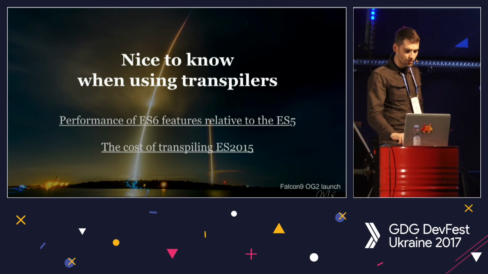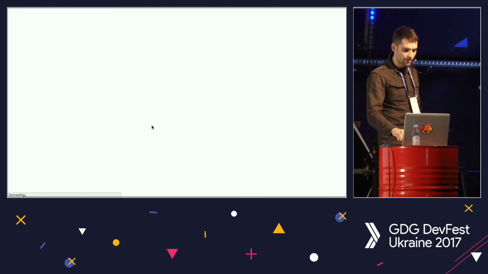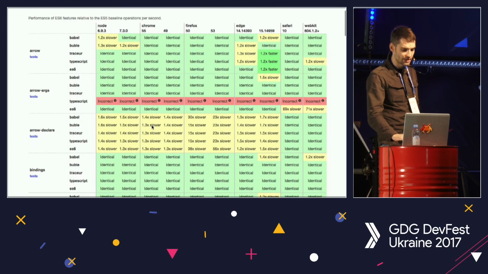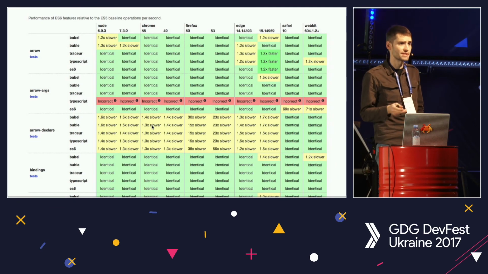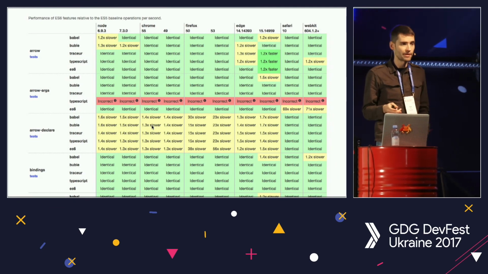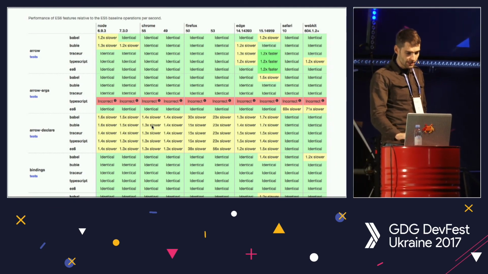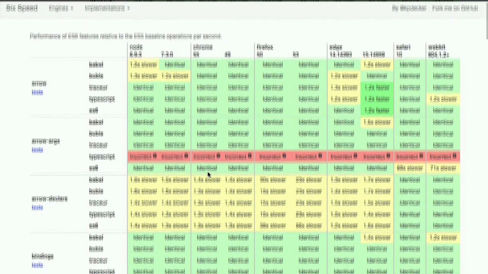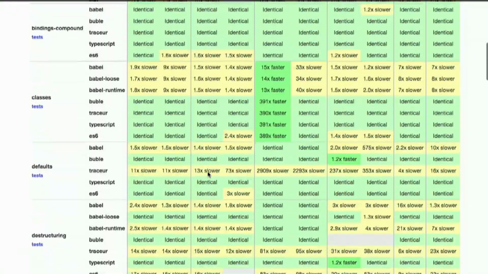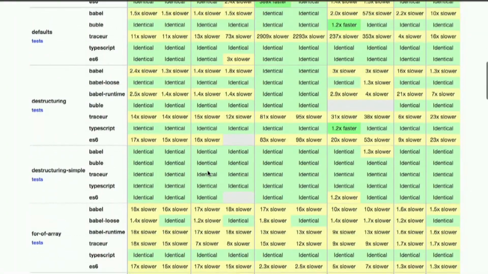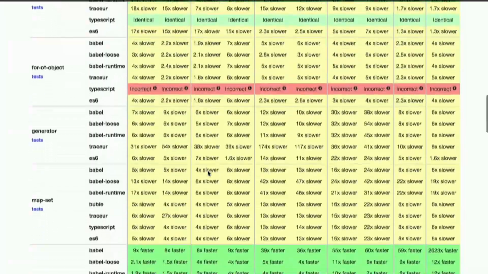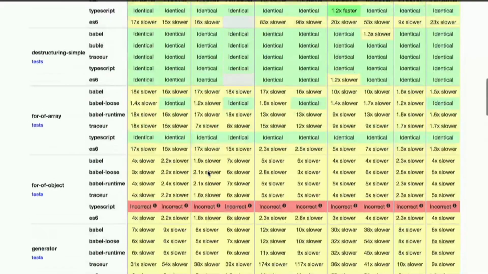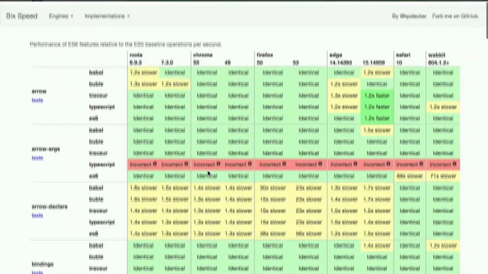When you do, you first create some degradation in performance. Here is a project which compares the performance of features transpiled with Babel to native features. A few years ago it was pretty red. Currently it's getting to a green state, but sometimes the difference in performance is remarkable: 2, 3, 4, 8 times. So yes, the transpiled code works slower than the code you would write in plain JavaScript.